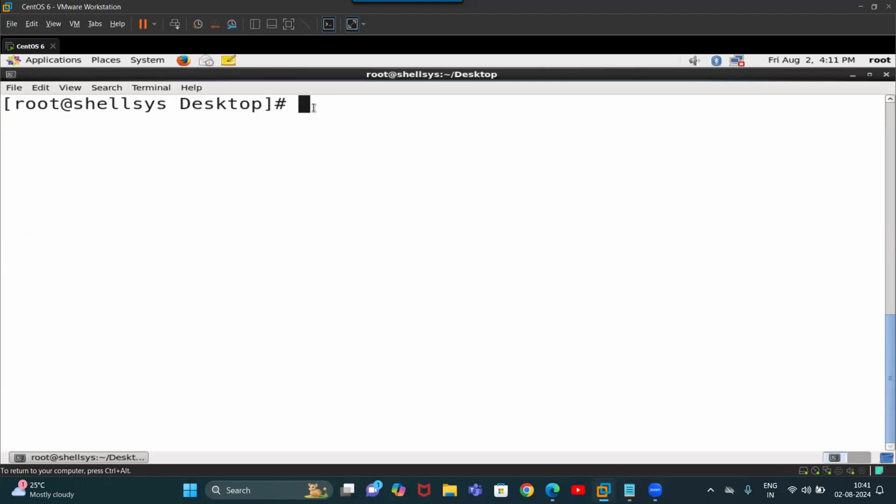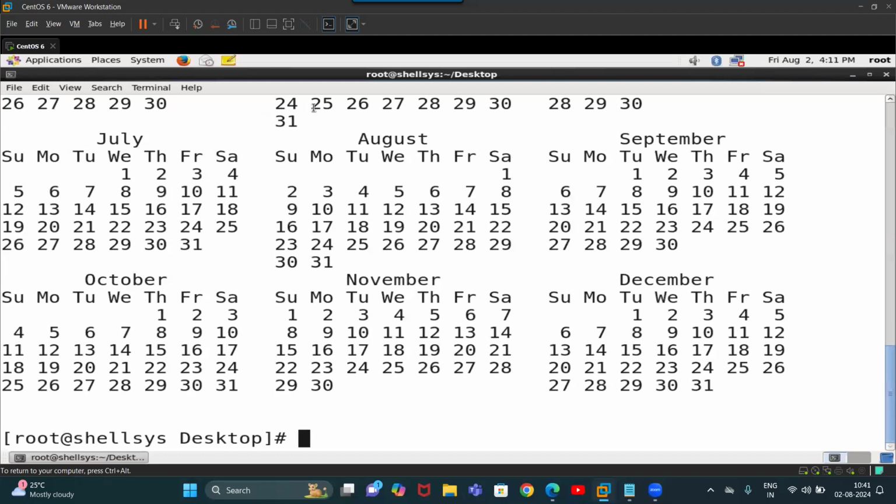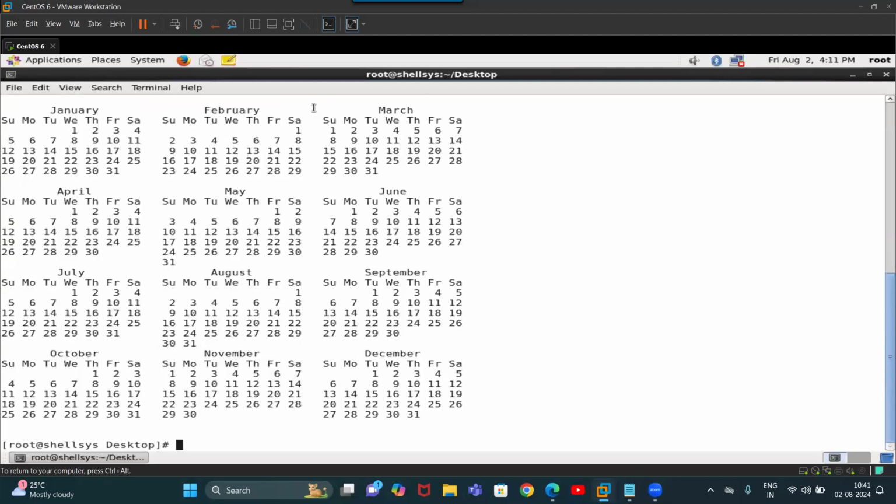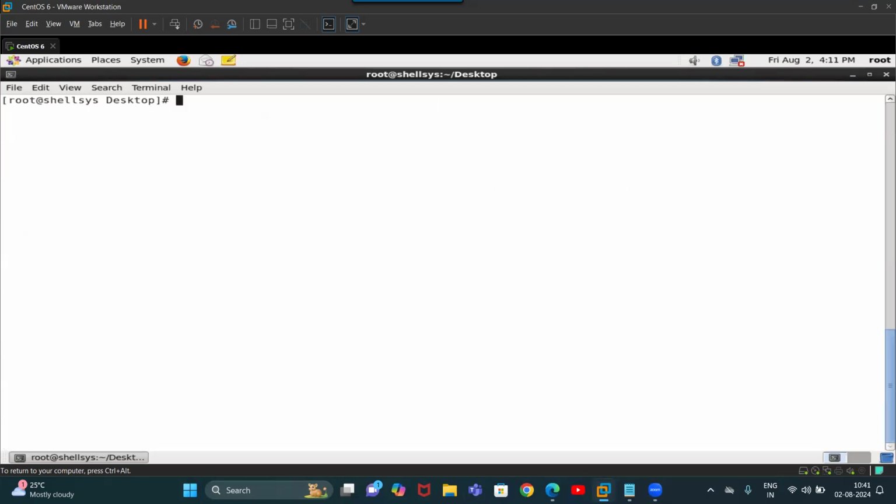Now, cal space any year, if you specify, it will show entire year calendar. Control L to clear the screen.